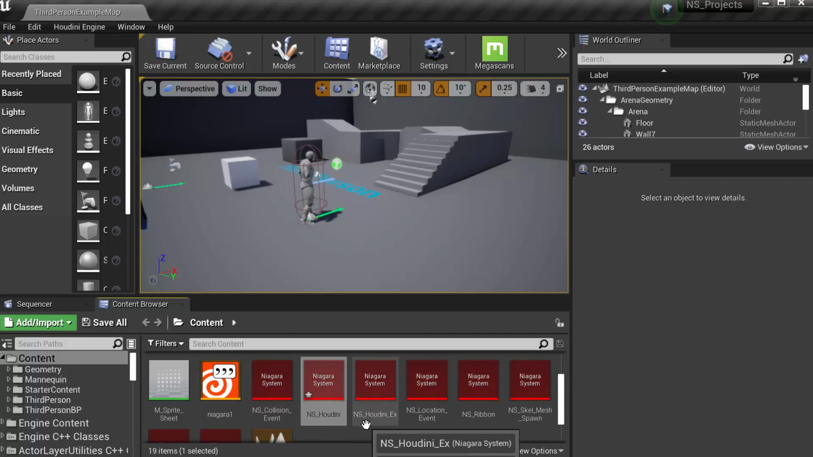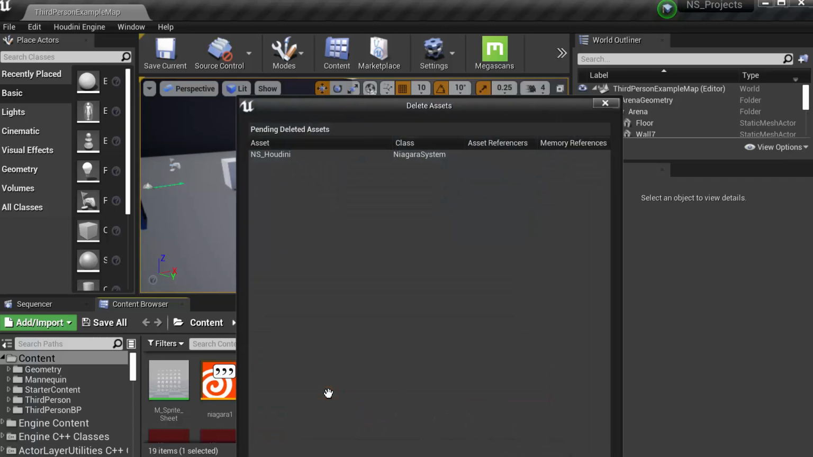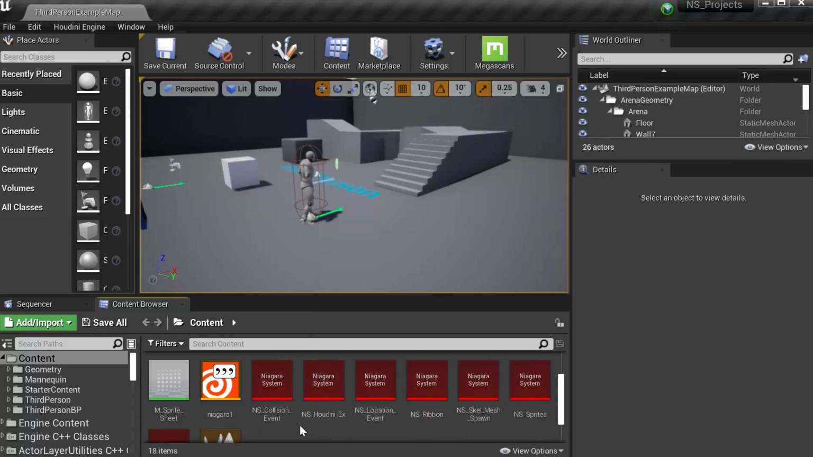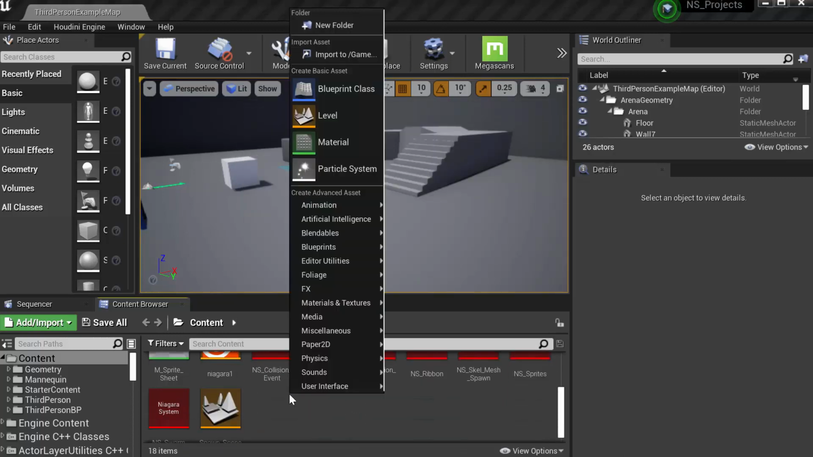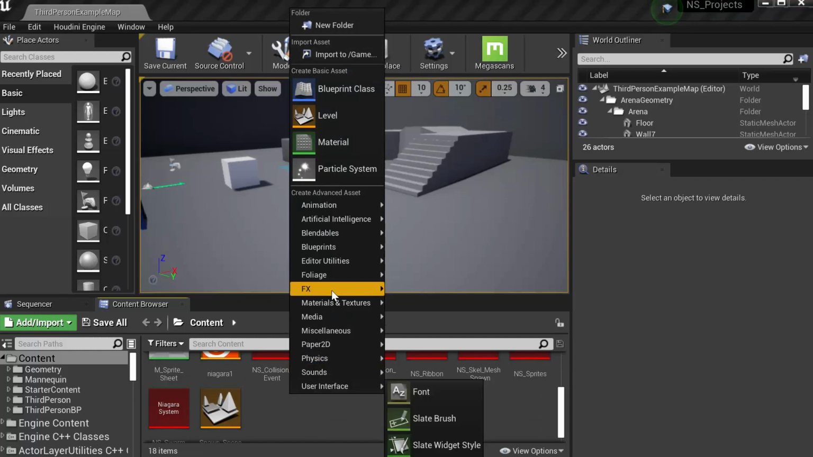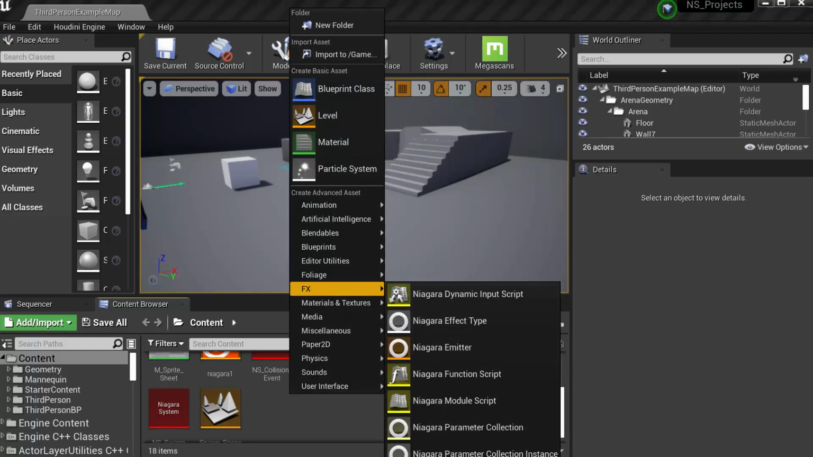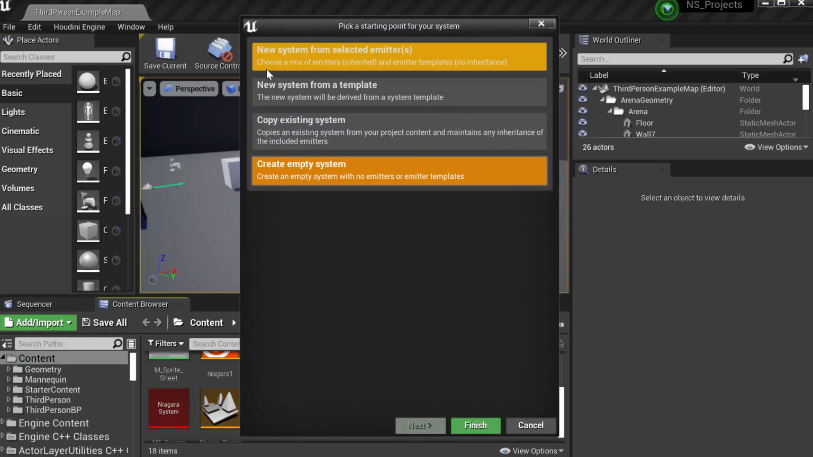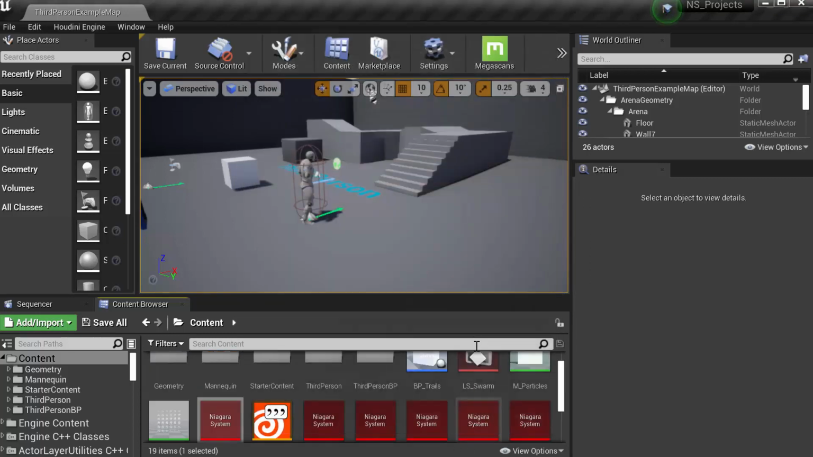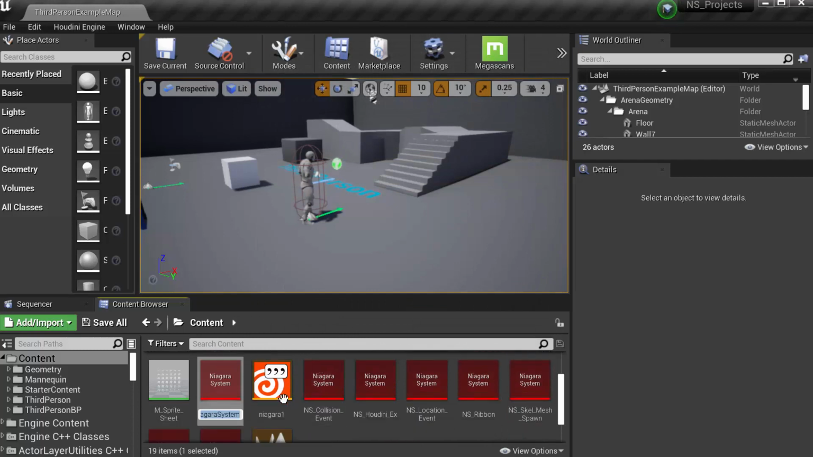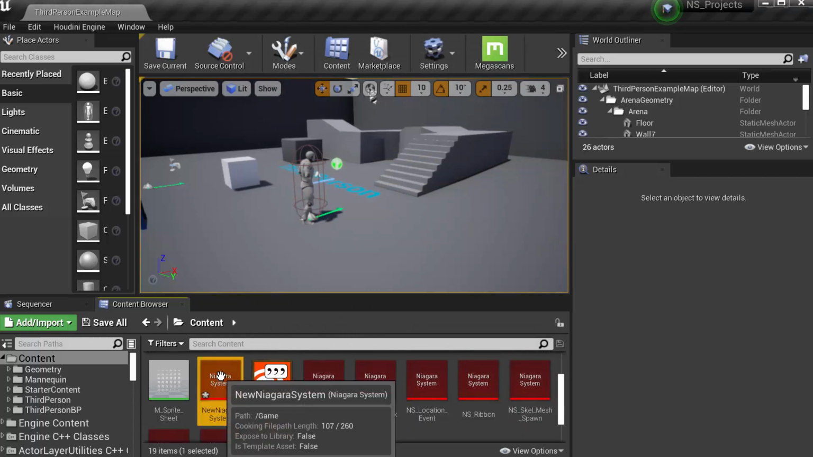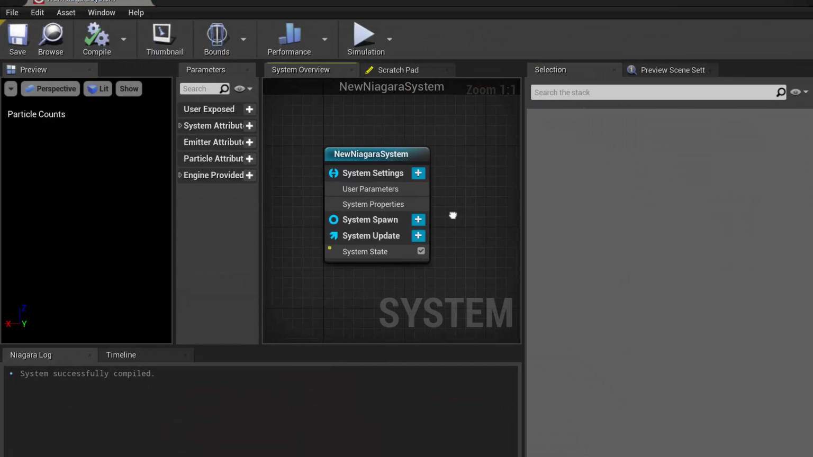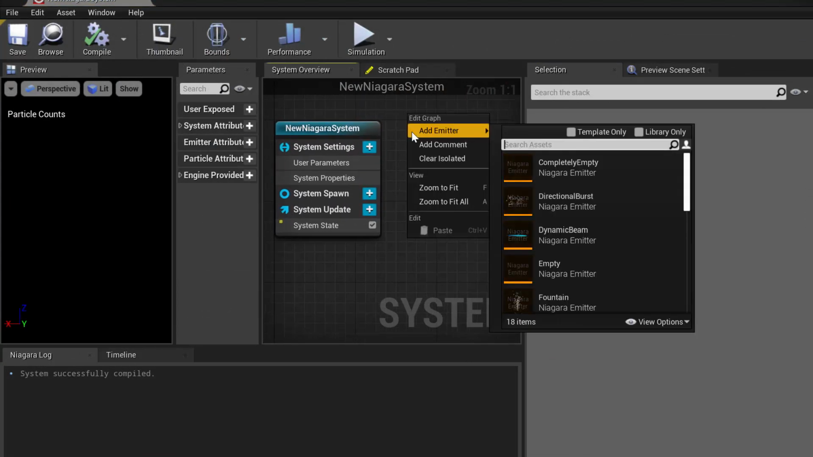And now what I can do is create a new Niagara system. I'm actually going to remove this one because that's the one I was just showing. And I'm going to create a new Niagara system. So I'll right click in here, go to Effects. This is being cut off, but I'm going to select Niagara System. And I'm going to just choose an empty system right here. And then if I go into that new system, I can now right click to create an emitter.